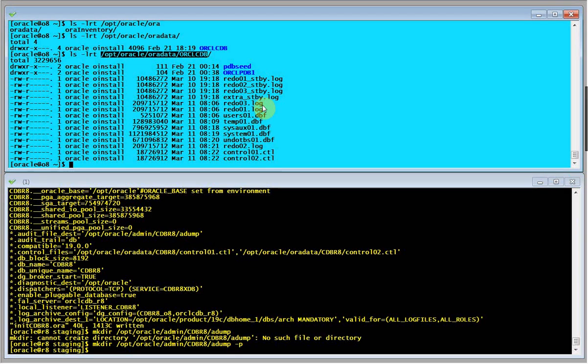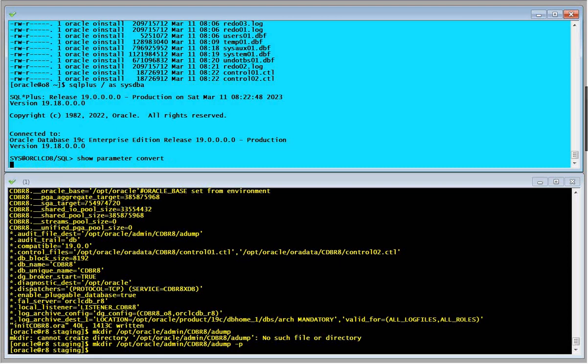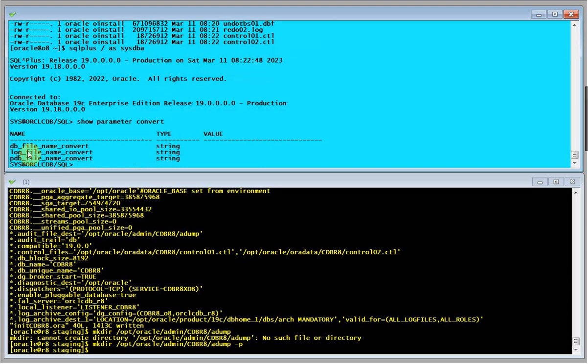Before I do that, let me use SQL+ to find the parameters we need to change. So it's going to be show parameter convert. Okay, so there's two parameters. One is called log file name convert, another called db file convert. There's also a pdb file name convert. So we leave it as there.